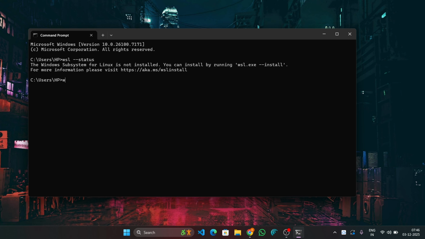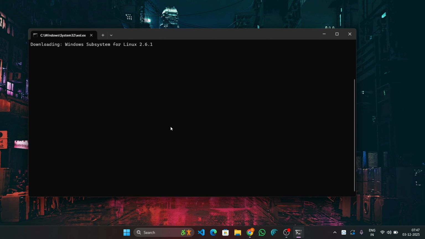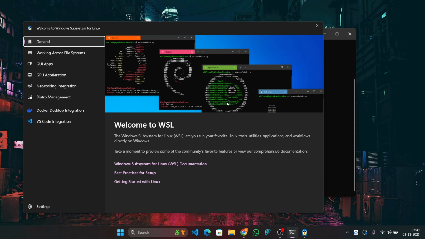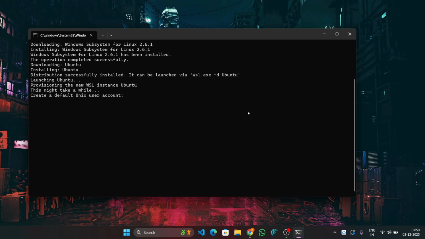So I just have to type wsl --install and press enter. Then if there is any permission prompt, allow it, and you have to wait here. Now you have to close it. Here you can create a default user account. For timing, I will close this.